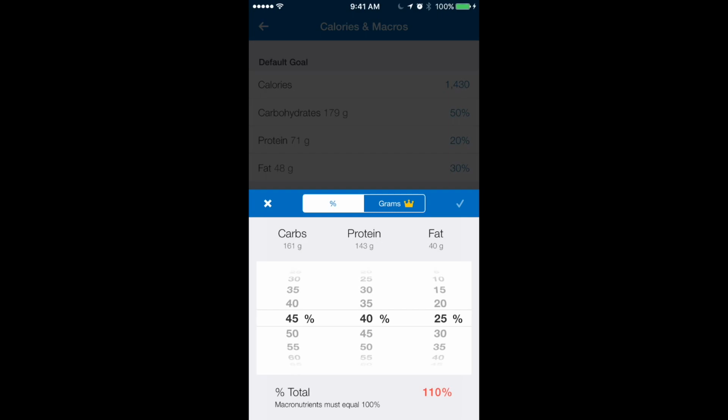That's close enough. Now, if you notice down here at the bottom, it's in red. It says 110%. So it doesn't really like the fact, obviously, that my percentages aren't adding up to 100%. So, okay, let's just try to fudge this a little bit to get it a little bit closer. So I'm going to decrease that to 35, and I'm going to decrease that to 20. Okay, so now it's at 100%. Okay, no big deal. So let's go ahead and hit the check mark.